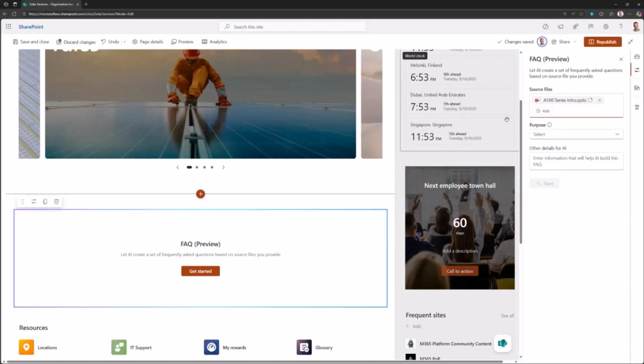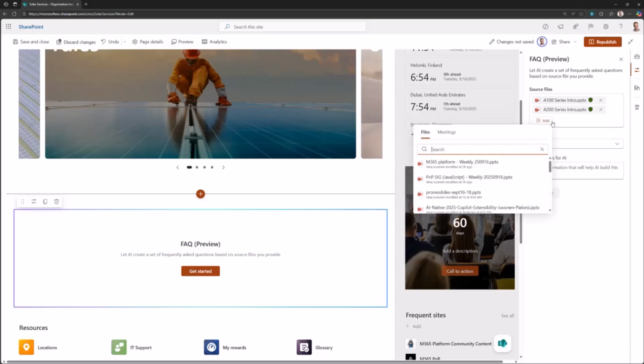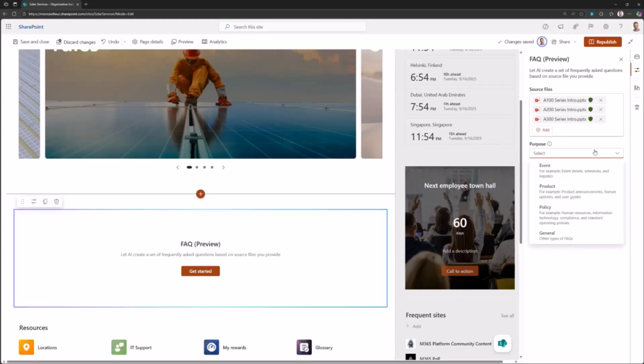But what I'm looking into is getting a few sample things here. So a 100 series intro. I'm going to add a 200 series intro as well. And let's add a 300 series intro. So this is just an example material on solar panels, which you can imagine that maybe there's a value in creating an FAQ on the product information within a page. Now, that's the source files, from where the questions and answers and categorization will be done.